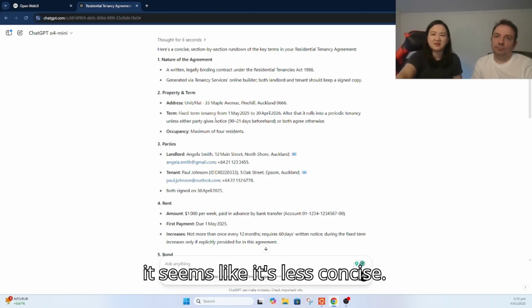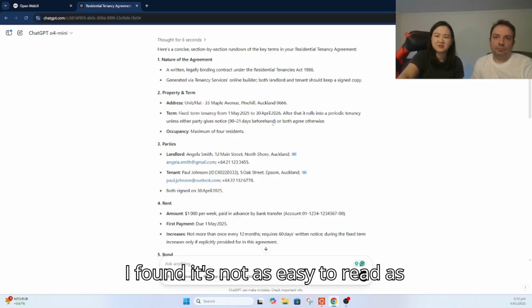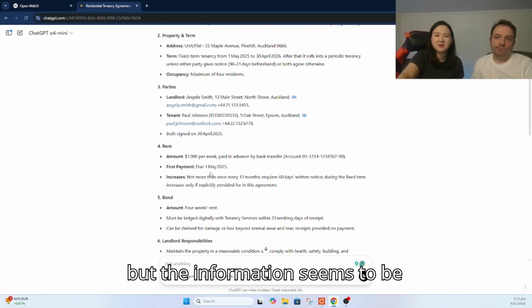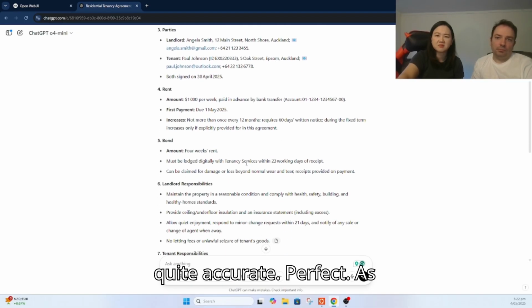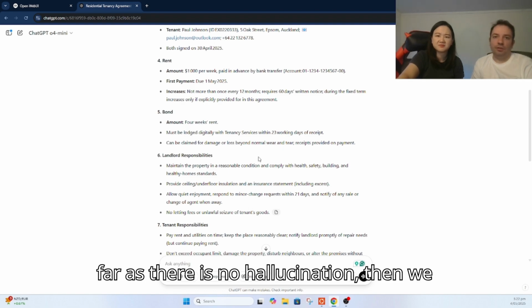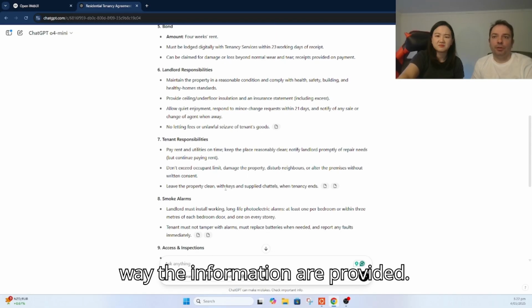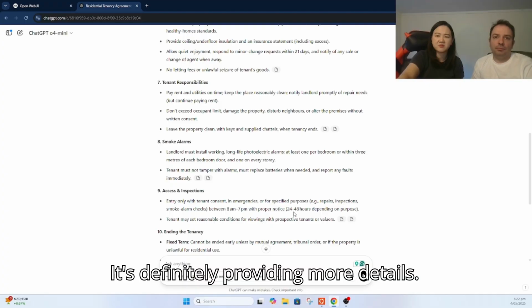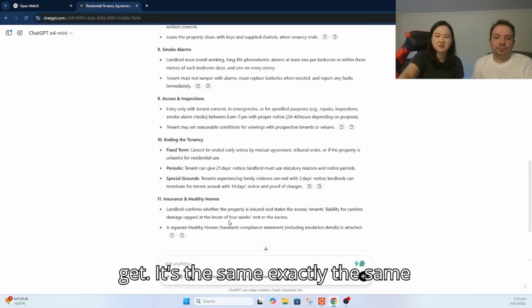It seems like it's less concise. I found it's not as easy to read as ChatGPT 4.5. Yeah. But the information seems to be quite accurate. Perfect. As long as there is no hallucination, then we can always ask to change the way the information is provided. Yeah, it's definitely providing more details. With exactly the same prompt.